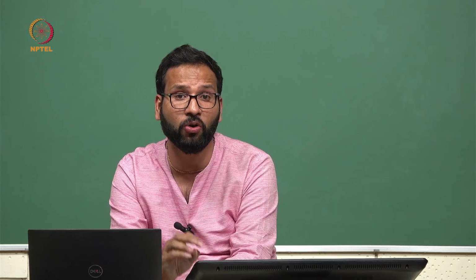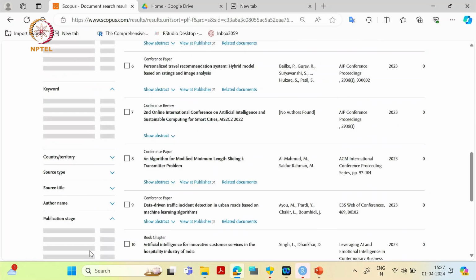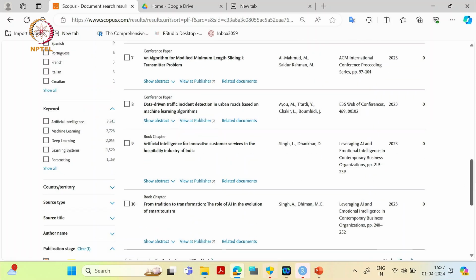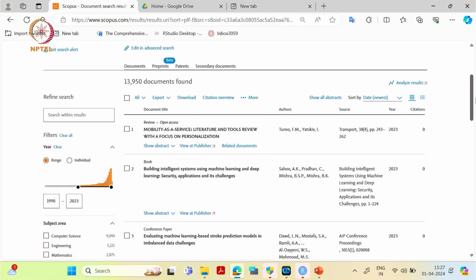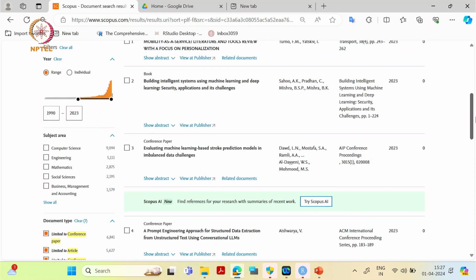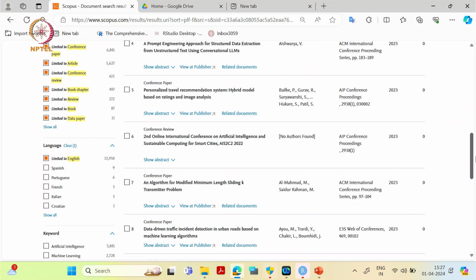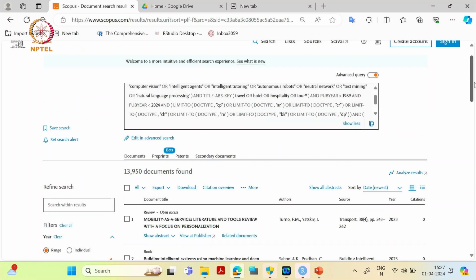Then we'll go to another filter called publication stage. We will not be considering the documents which are in press. We will only be considering the documents which are finally published. Okay, so we'll put this filter, and so we got our data.